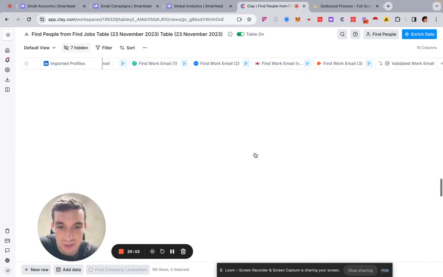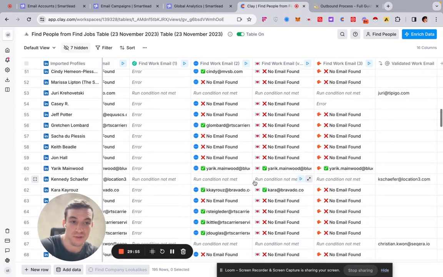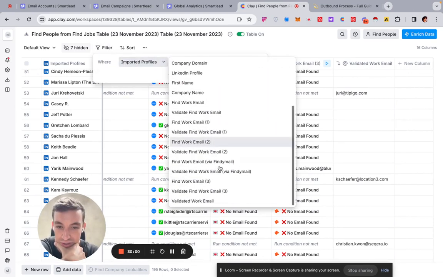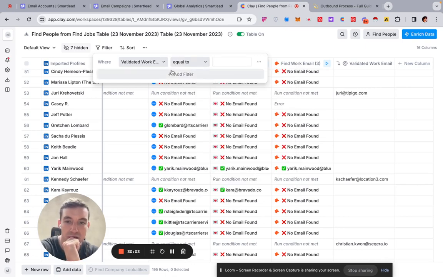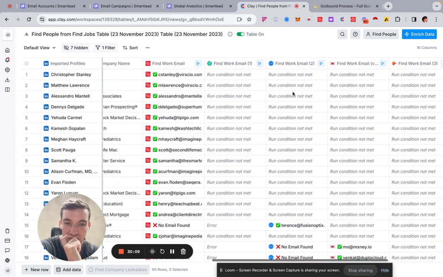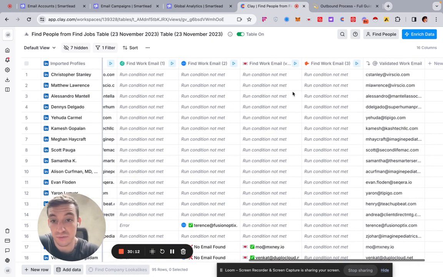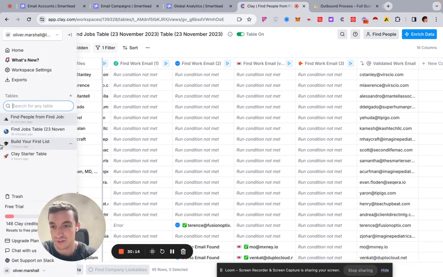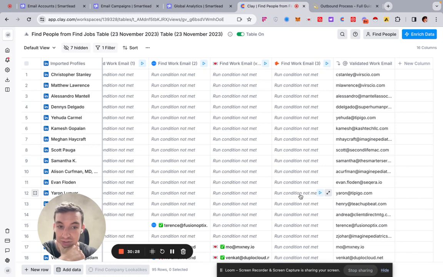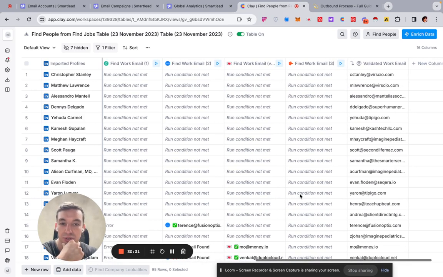All right, cool. So as you can see, the table has finished finding people's email addresses. So what we're going to do is filter by validated work email, so you can see how many we've actually got. Validated work email is not empty. 95. Okay, cool. So we've got an initial list of around 95. Obviously, if we wanted to make it bigger, we could run more of the companies in the previous find jobs table, because this is a separate find people table. And yeah, you can see how simple it is and how quickly you can find verified email addresses.